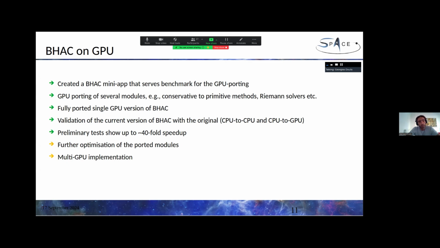For the future, we have to further optimize the ported modules so we can increase the speed up that we already see. And also we have to move to a multi-GPU implementation of BHAC. Okay, this is all I had to say about BHAC. Thank you very much.